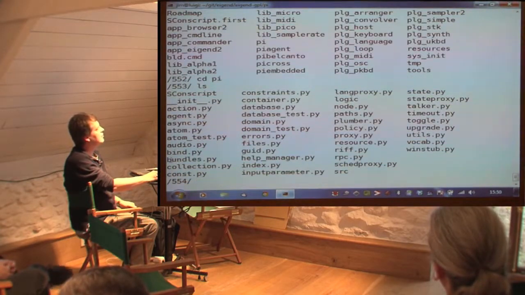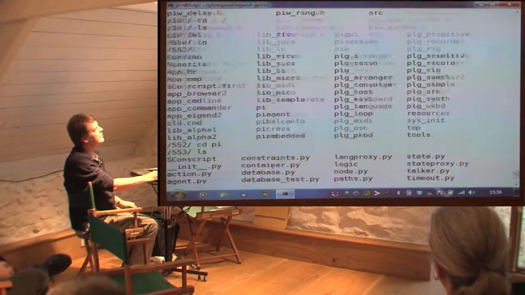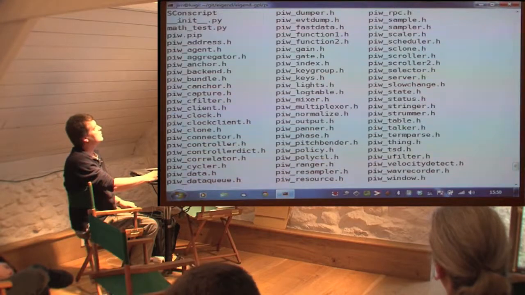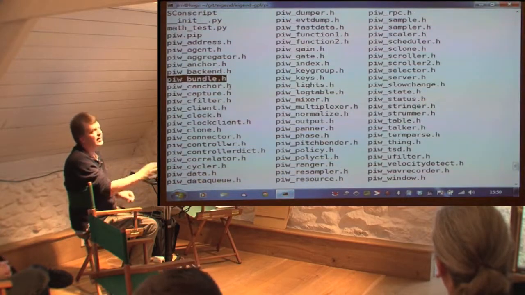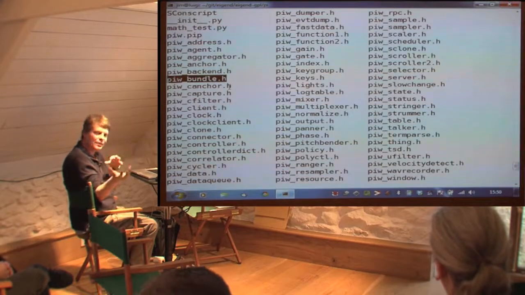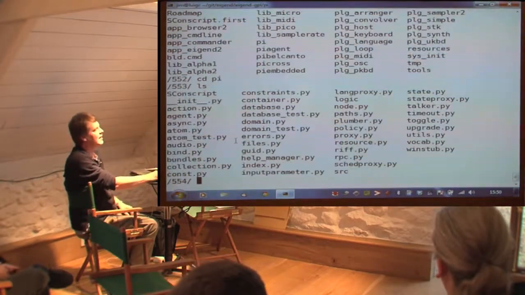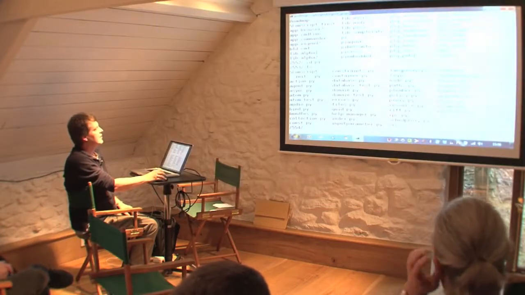Other than that, the bundle stuff, which you've sort of seen. There's also some PIW, and bundle stuff in here, which is the basic. Bundles have endpoints, so you have a bundle upstream, downstream, an event receiver, an event sender, and that's all a bundle is. I think that's all we've got time for.